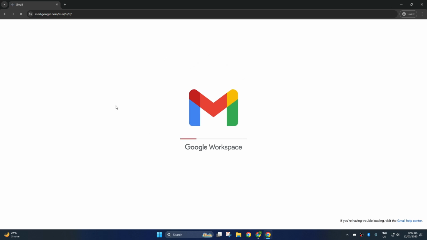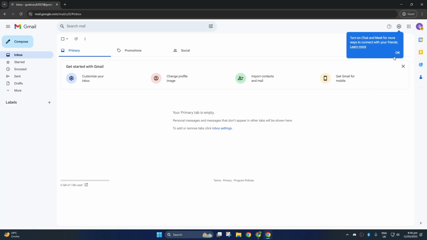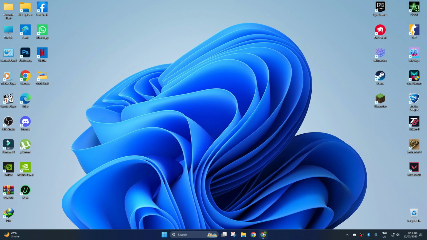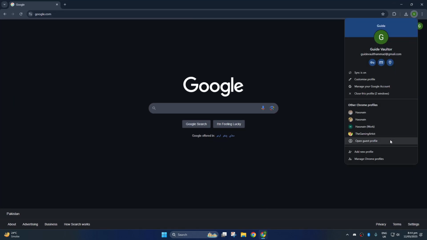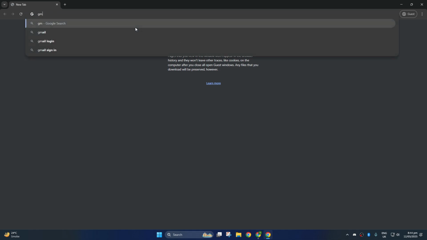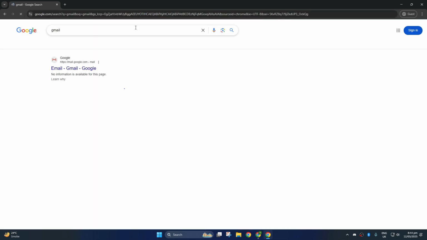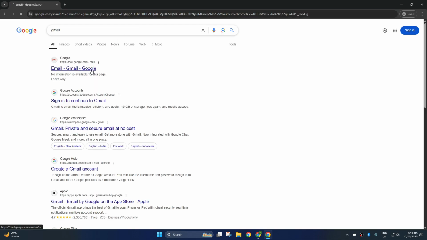In this guide, I'll show you how to create a new Gmail account. First, go and open a new profile in your browser from the top right corner. You can also use a guest profile. Then type Gmail in the address bar and hit enter to search. Now open the first website.